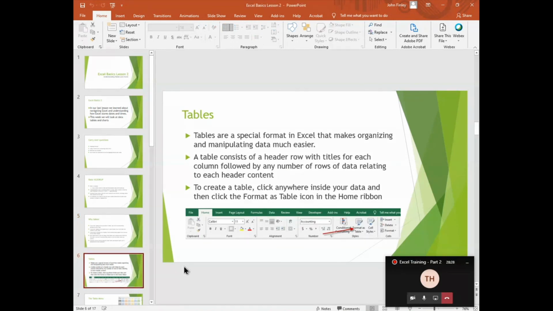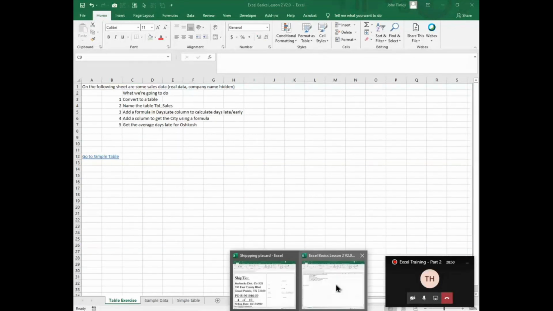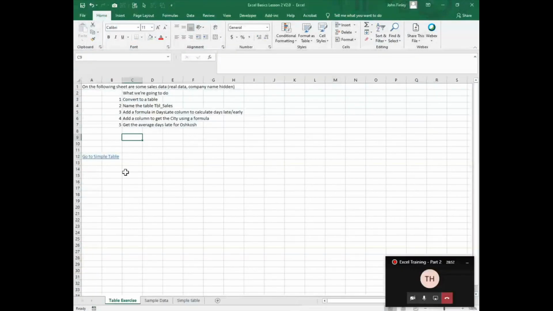So let's say, what is a table? Tables are a special format in Excel that makes organizing and manipulating data much easier. A table consists of a header row with titles, followed by any number of rows of data relating to the header content. So I'm going to stop right now and go back to my other workbook, which is basic lessons.